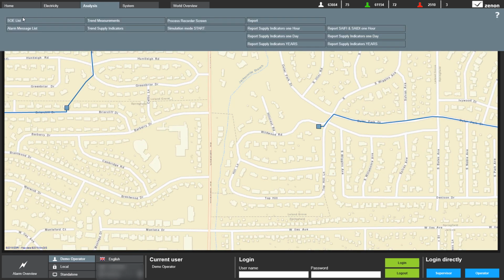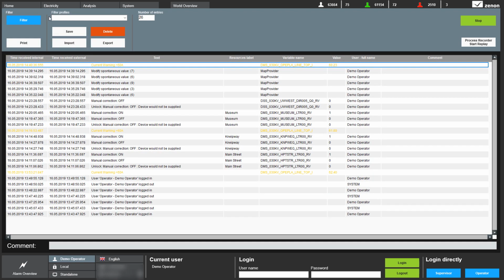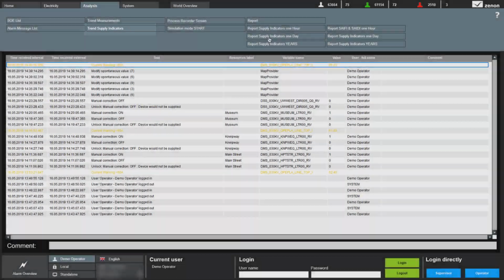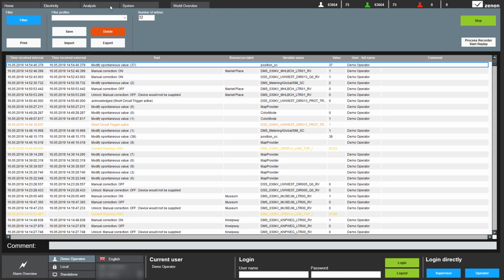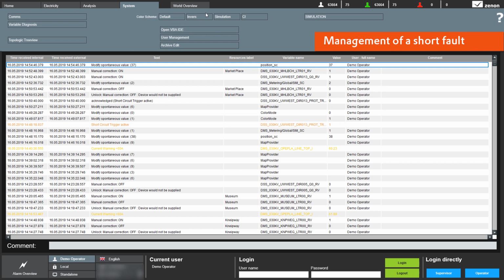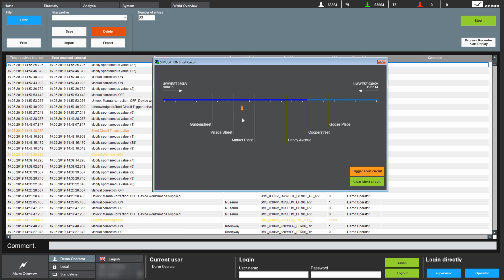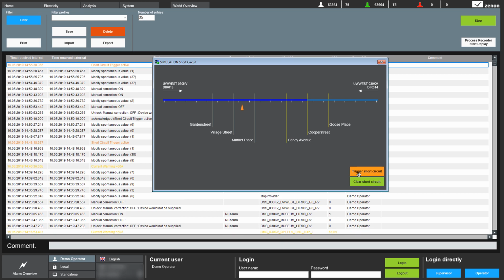The demo project of course contains a sequence of event list as well as an alarm list, some trends and some reports. In the next step I would like to demonstrate a use case for situational awareness. Therefore, I will trigger a simulated short fault. In this dialog, we can define the position where the short fault should occur. Now the short fault is triggered.